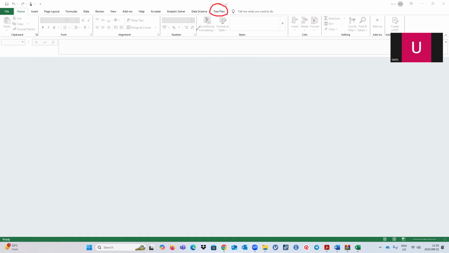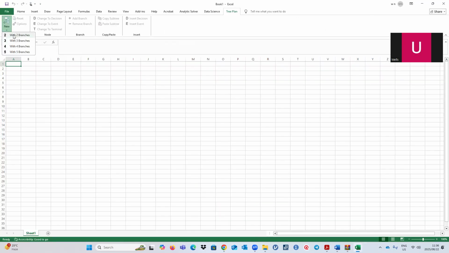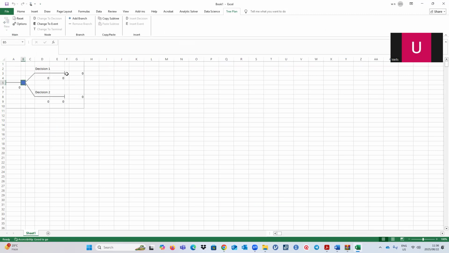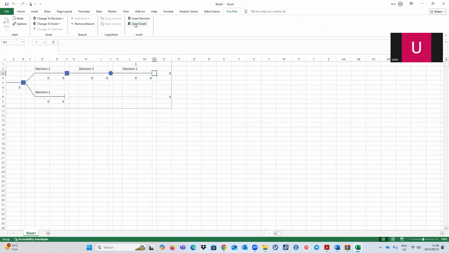and you should be able to see the tree plan section appearing in your Excel, right? So now you can start plotting your tree diagrams. For instance, you can just say new, you choose your number of branches that you'd want to have. And then if you want to add more, you can insert a decision, or you can insert an event, or you can remove a branch, or you can do quite a lot of things.